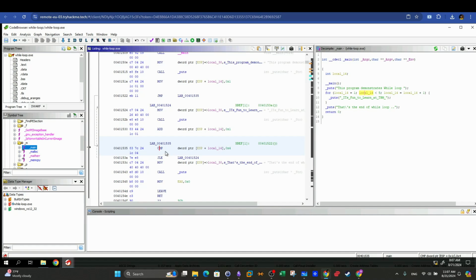Remember that the comparison instruction result is stored in the flags. You either have a 0 flag or you have a carry flag. So if it is less than 5, then everything is okay. It's going to use the put, it's going to print this out. It's fun to learn at THM.